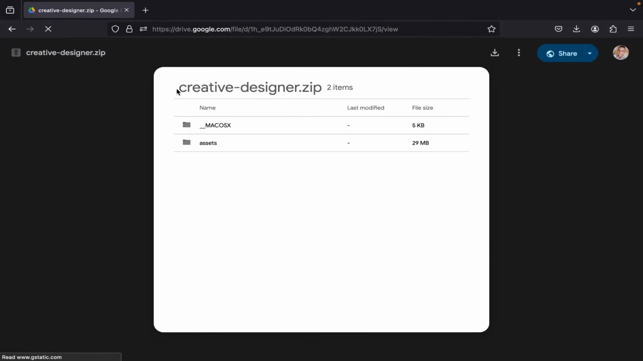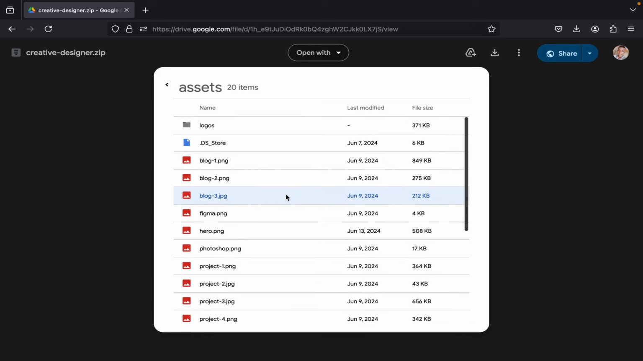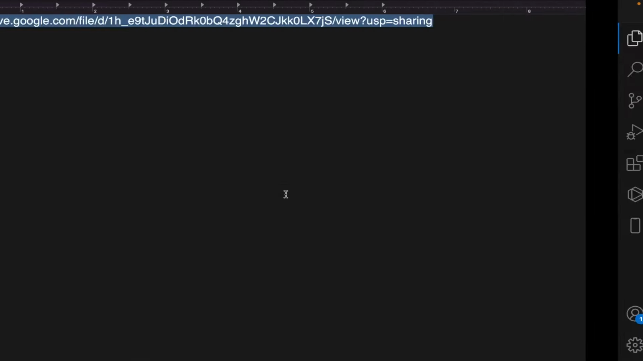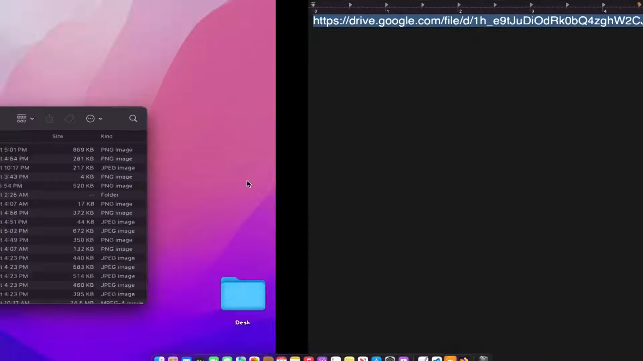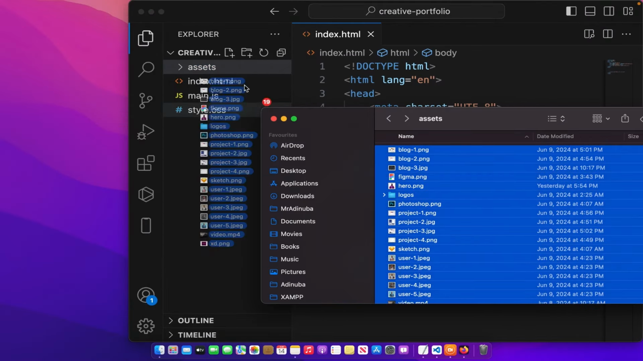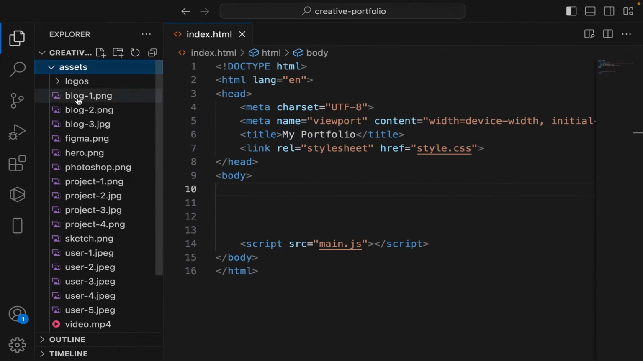Look at it here, and look at everything. The images are there, so you can click on this download button to download it. But I'm not going to download it here because I already have it on my computer. I'll just drag it and drop it into this project. So you that don't have it, go and download it using the link in the description section.